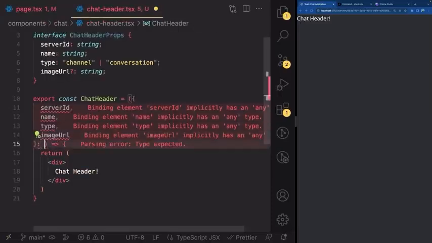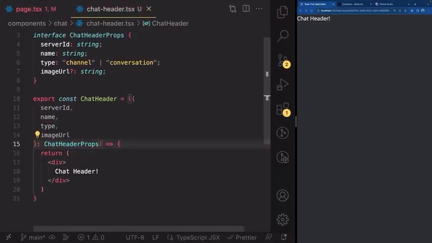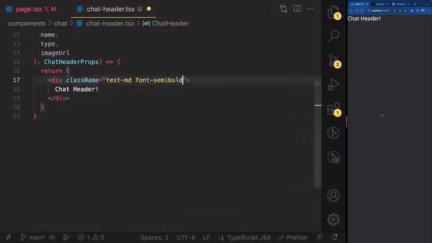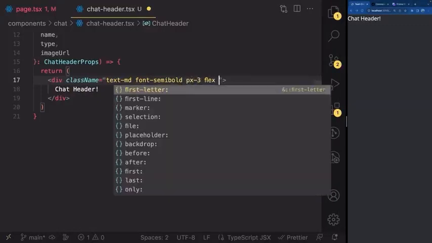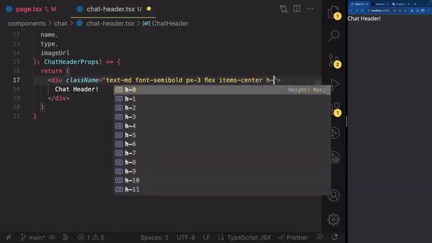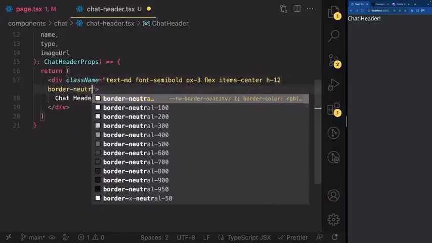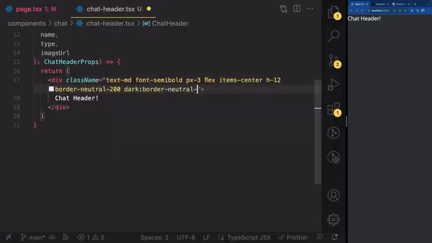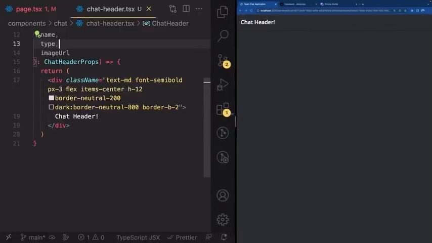And let's go ahead and map those to ChatHeaderProps like this. Perfect. Now let's give this div a class name of text-md font-semibold. And let me just expand my screen so we can see as much as possible in one line. So font-semibold, px-3, flex, items-center, h-12, border-neutral-200, on dark mode, border-neutral-800, and border-b-2 like that. Perfect. So let's see how that looks now.